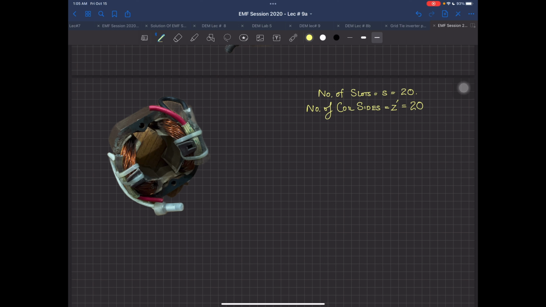Why is this going to be 20? Because the number of layers which I am working on is also 1. If the number of layers was 2, then the number of coil sides would have been 20 over there. And I am designing a machine which has a number of poles equal to 4. So my machine has 4 poles and it has 20 slots. So this is very important.